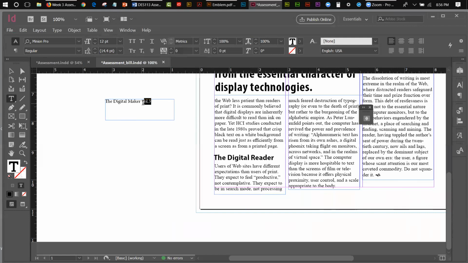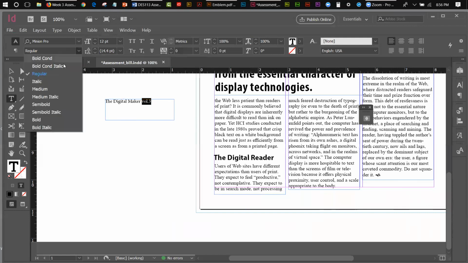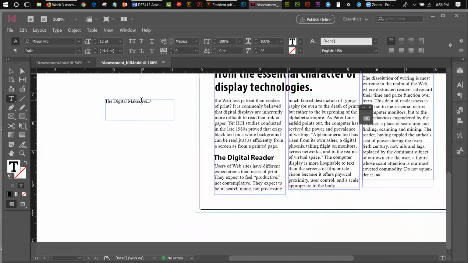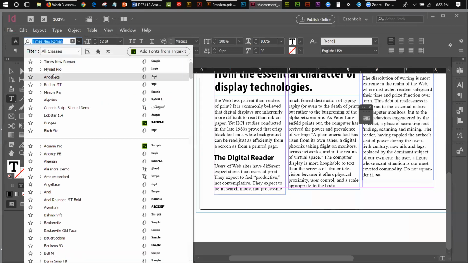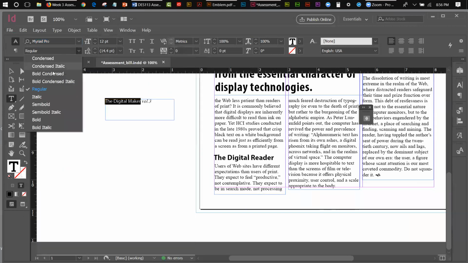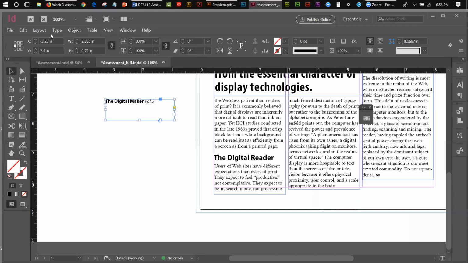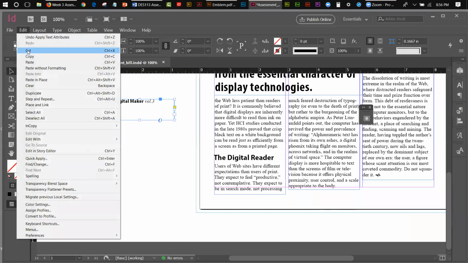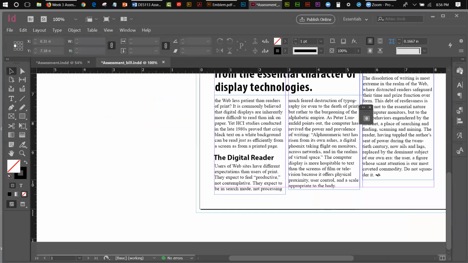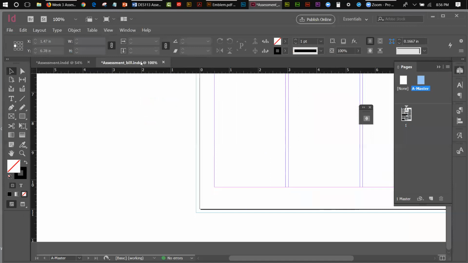So what I'm going to do is set volume 3 to italic. And by the way, I don't want that to be Myriad Pro. Actually, I want that to be Times New Roman. There we go. And then this I'm going to change from Times New Roman to Myriad Pro, and make it bold right there. Perfect. Now I'm going to go Edit Cut. Then I'm going to come in here, go back to my master page, and go Edit Paste, and there it is.